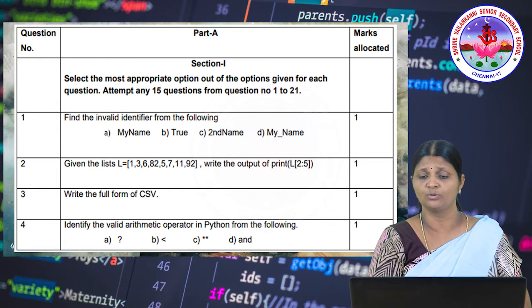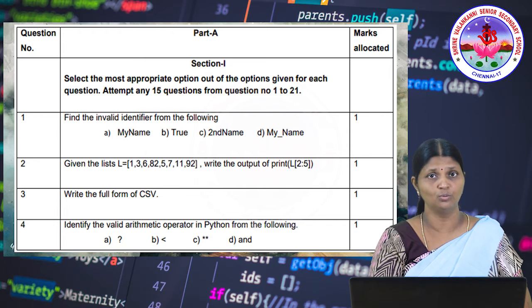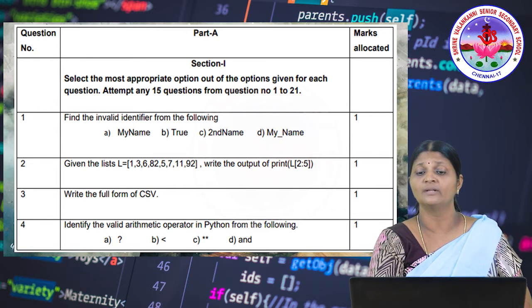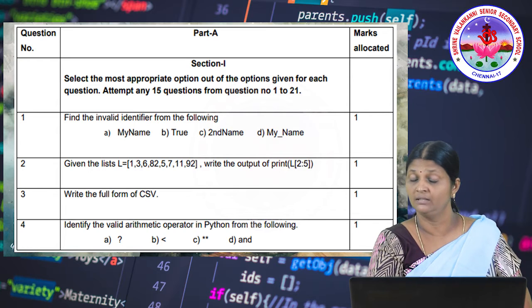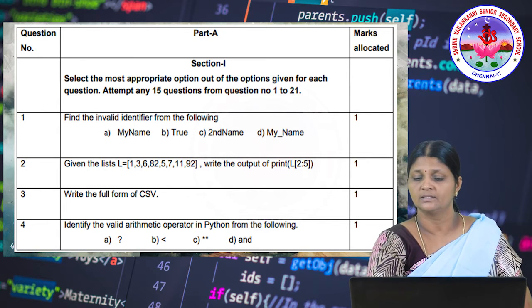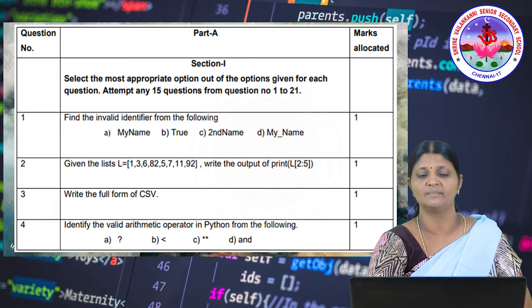Next. Second question. Given the list L, you have a list of numbers. You can see on the screen: 1, 3, 6, 82, 5, 7, 11, 92. Write the output of print(L[2:5]). So the lower bound is 2, the upper bound is 5. Here, which is the second index character? It is 6. I mean the number. So 6, 82, and which is the fifth one? Here the 0th index is 1, right? So when you consider, you get 6, 82, 5 as your answer for this print statement. Clear? Next comes, write the full form of CSV.